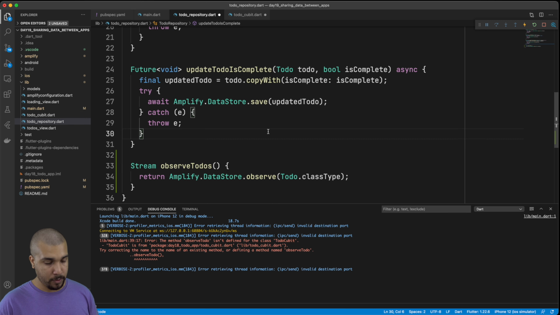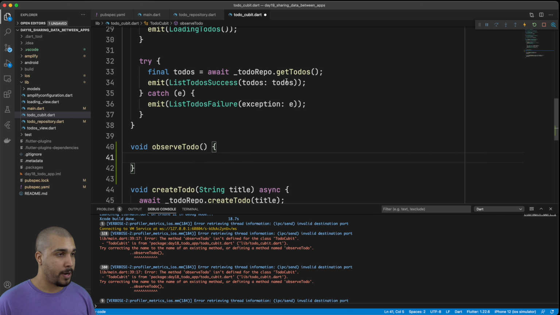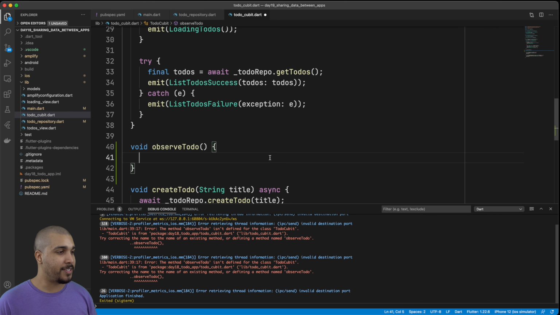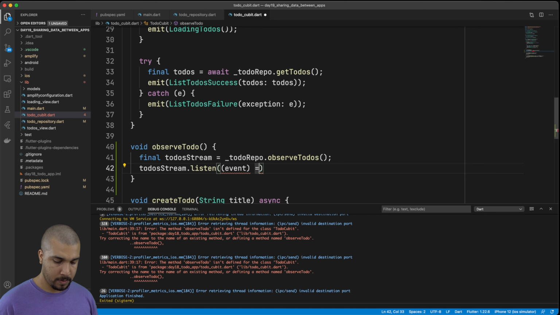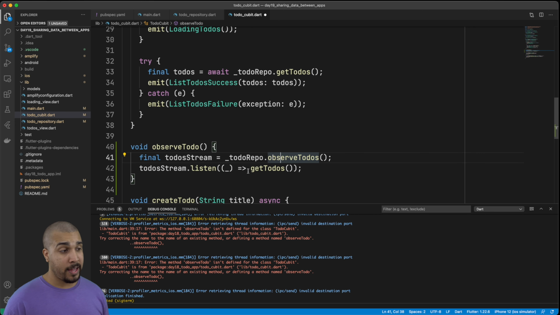Well, let's make sure that bad boy is saved. We want to save it, right? And we're getting all kinds of errors over here because we're modifying stuff. But anyways, what we want to do is get our stream, then listen to it, and call get to-dos anytime there's a change in our stream. And it's as simple as that.